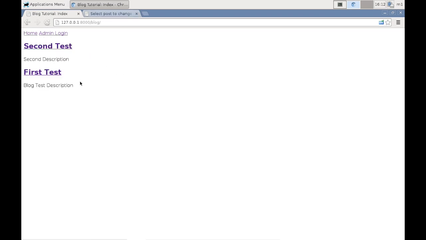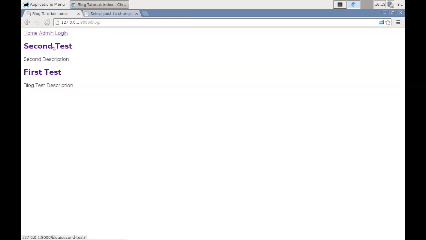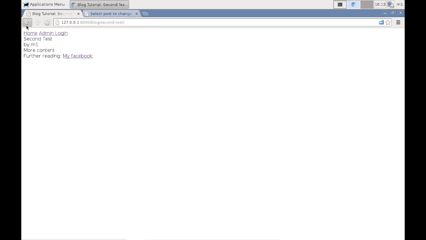Okay, so this is it for now. What I want to do in the next tutorial is modify the admin a little bit so that you see not only the post but also the description and the author here, as well as putting some filtering options here, etc. And also give it a little bit of CSS flavor so you can actually use it in production.